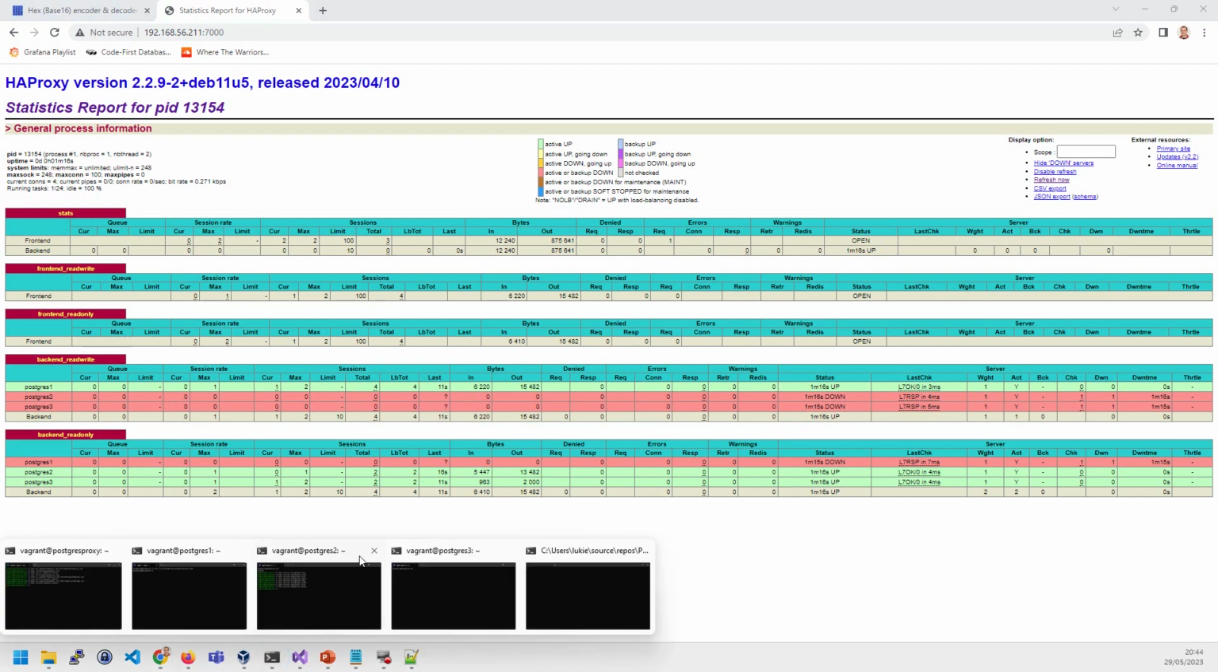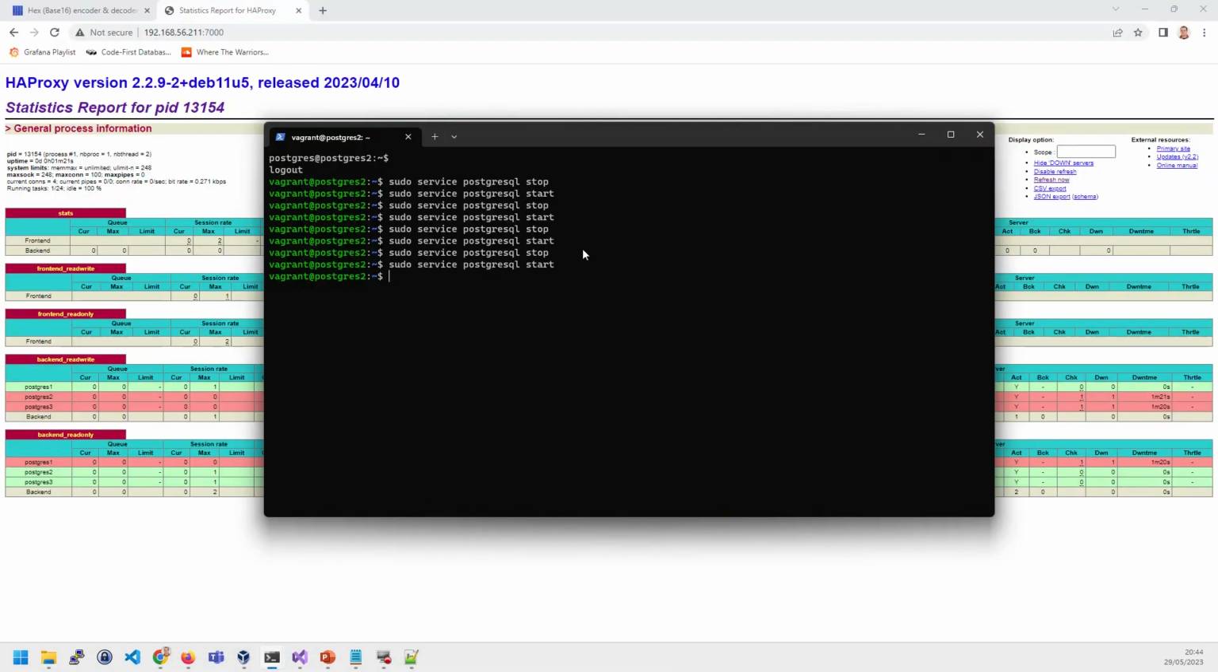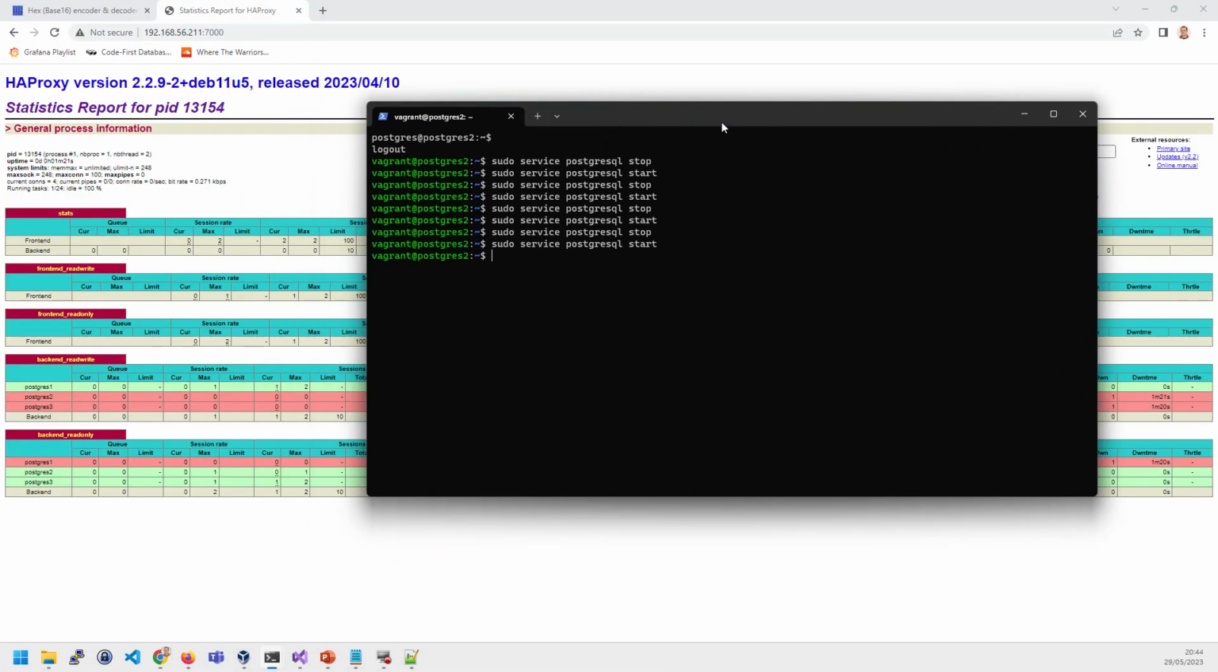I don't particularly want to talk too much about this because I want to talk about it in the next video, but I'm just going to log in as postgres. What I want to do is do a switchover.